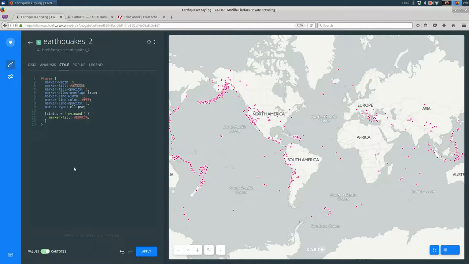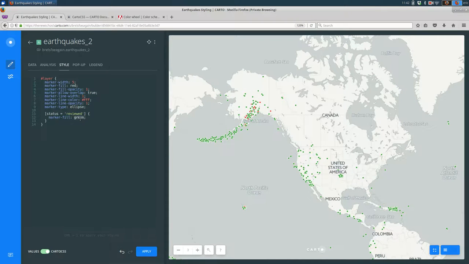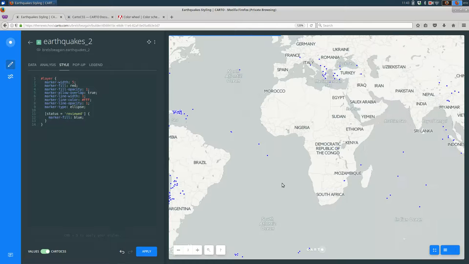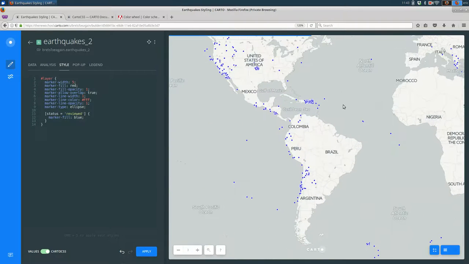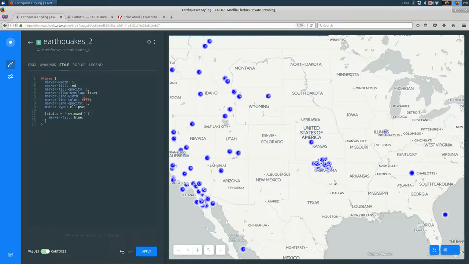And maybe to make this one stand out more, I can change this to red. And maybe I can change the reviewed ones to green. Okay, so you can see maybe this is not the best combination for colorblind users, but for this example, maybe I'll change green to blue. So you can see that many of the unreviewed earthquakes are up here in Alaska for some reason. I'm not really sure what the review process is exactly, but there are a bunch that are not reviewed up there, whereas everywhere else they seem to be reviewed. Okay.